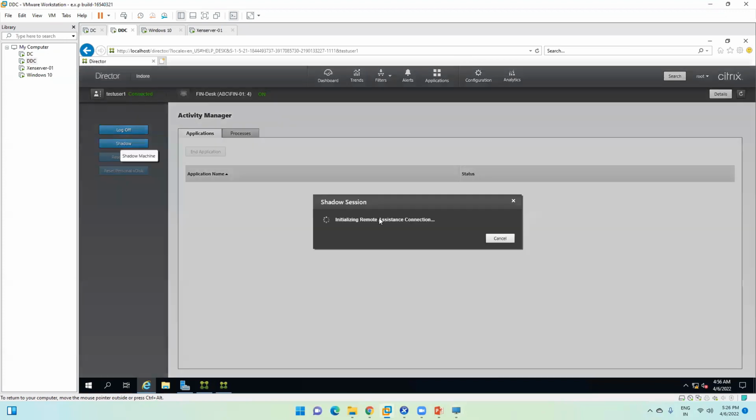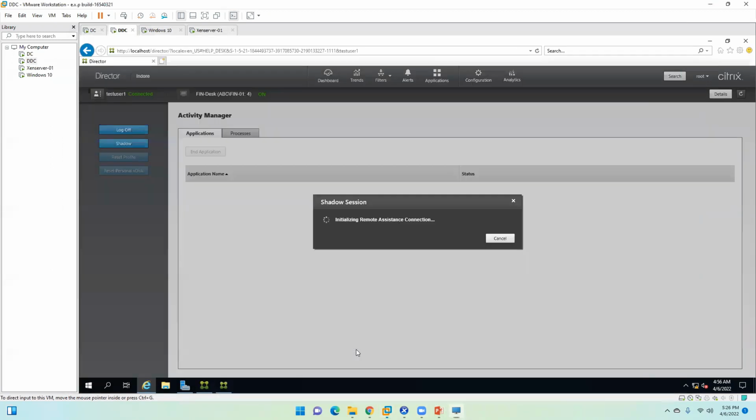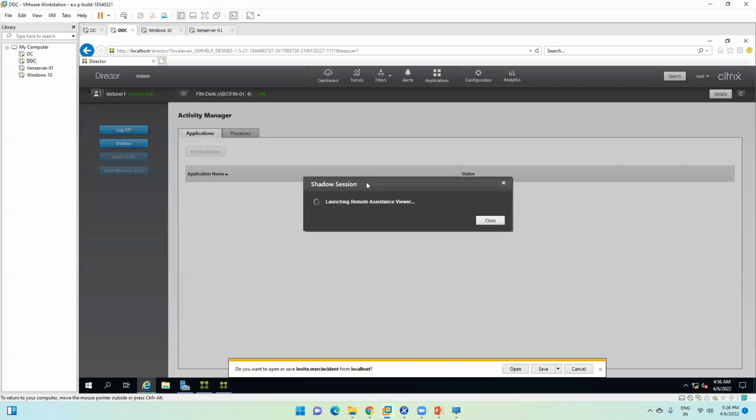And if you click on shadow, it will install a remote assistance connection, and the user will get one pop-up to create a shadow. But for that, one thing will be required. Let me check whether it is there or not.